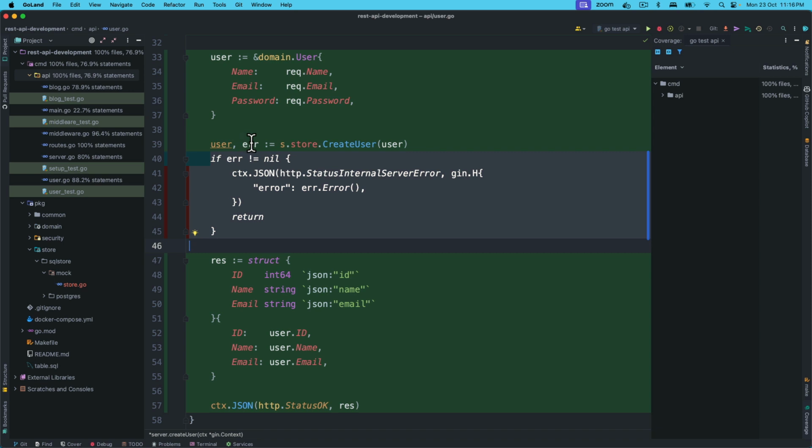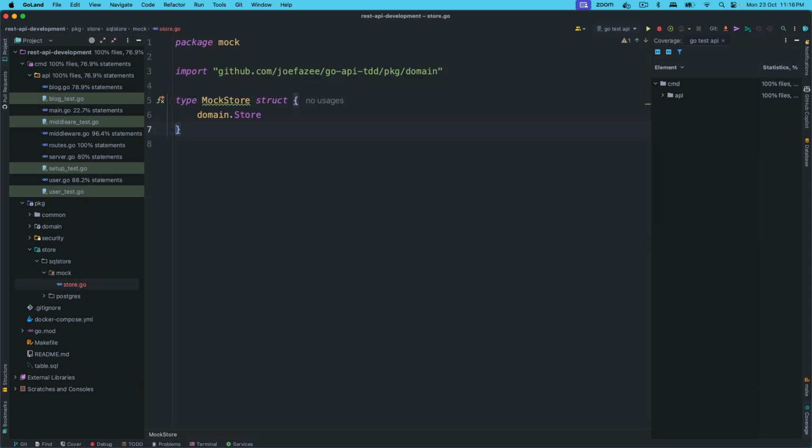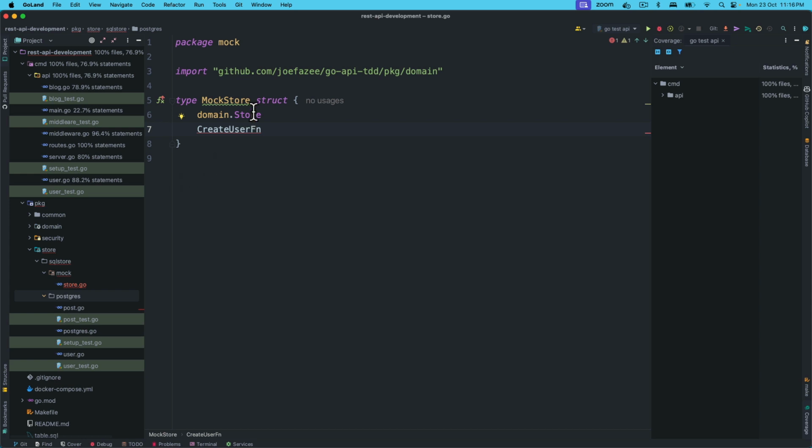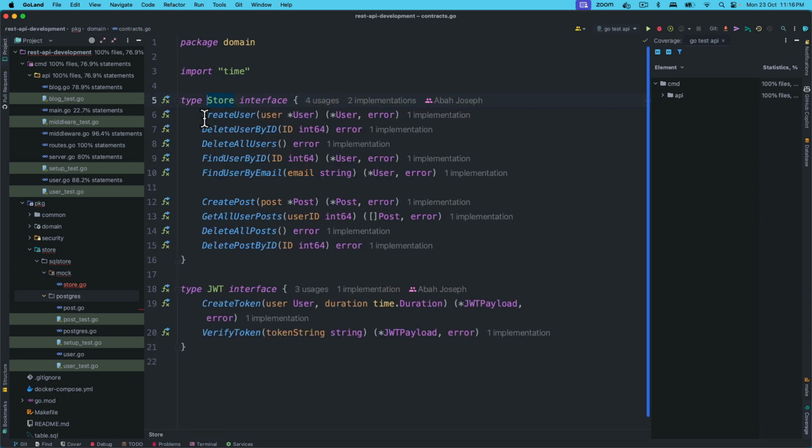Basically, what we are saying here is, if create user returns an error, we want to see 500 internal server error. And that is exactly what we want to test. So how do we do that? Let's go to the mock. I'm going to start by saying create user fn, which stands for function. If you look at the signature of create user here, this is the signature of create user.